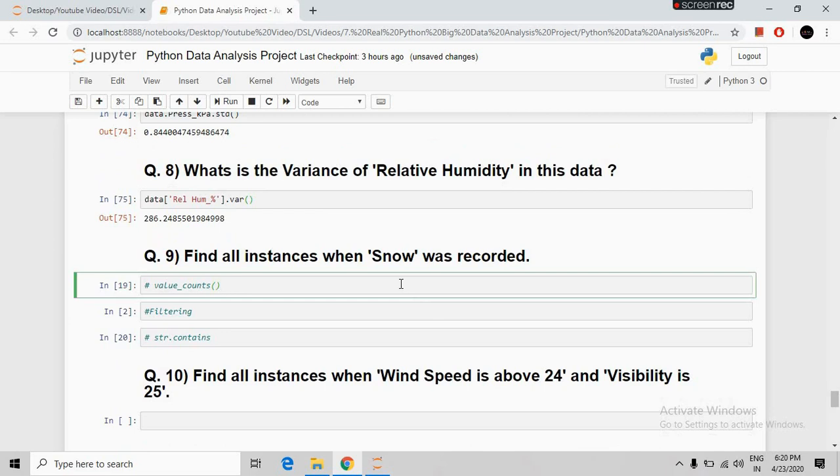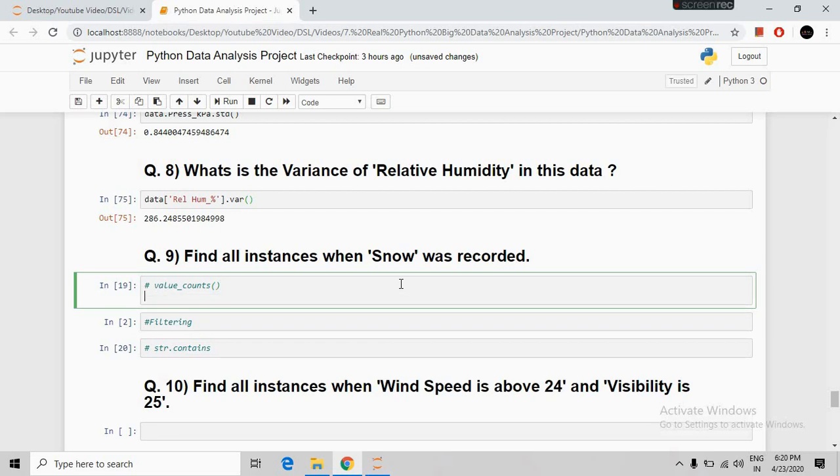Now the next question is, find all the instances when snow was recorded. There are three solutions for this problem. The first is value count, the second is filtering, and third is str.contains. Let's see all the solutions one by one. Use this command. First of all, we will have a look at our data frame.